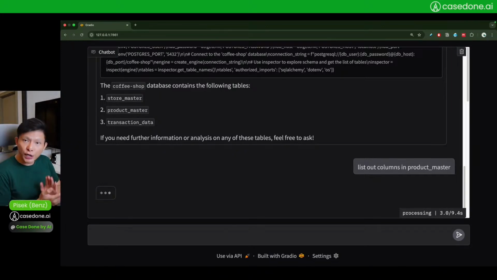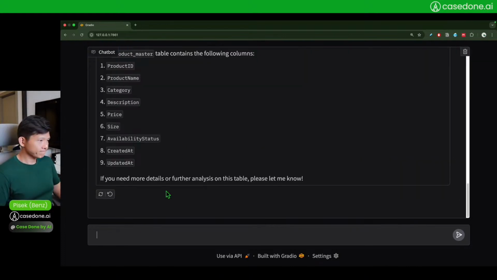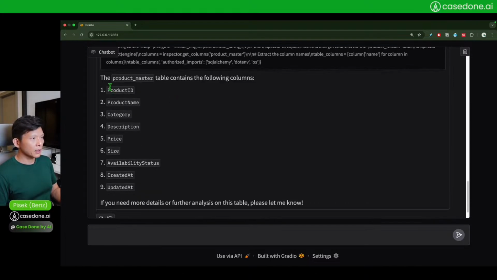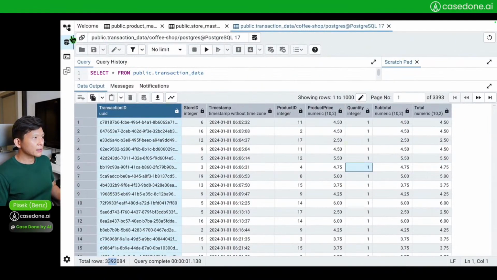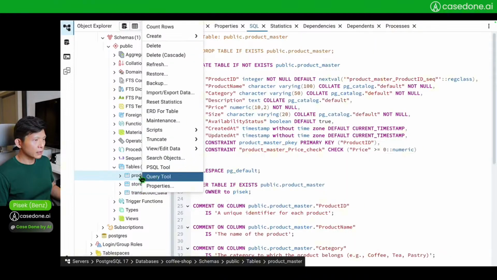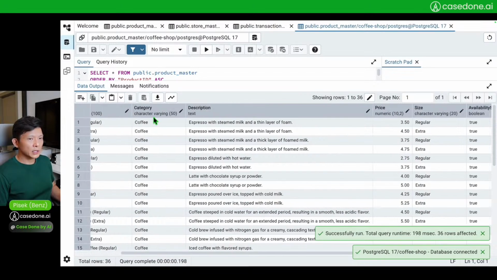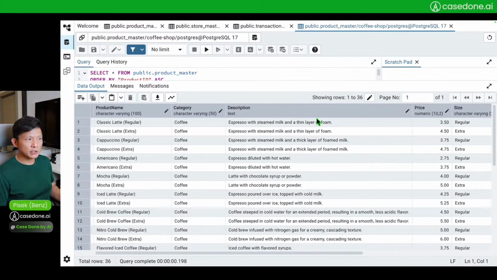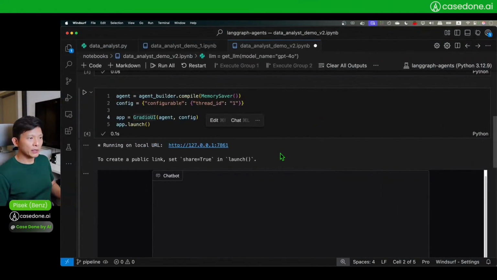Now, this task is not included in the few shot examples in the prompting. So the LLM, GPT-4o in this case, has to come up with a solution on its own knowledge, and hopefully it will do the right thing. All right, the answer is product ID, product name, category, description, price, size, availability status, created at, updated at, and well, let's actually check the product master, and we are going to list out the columns. Here we go. We have pretty much the right one, right? So it's doing the right thing.